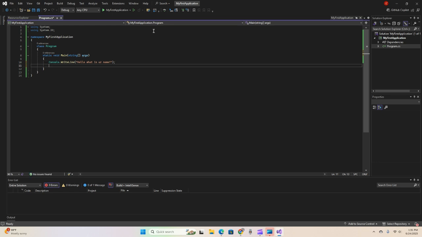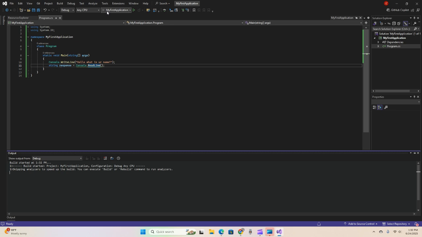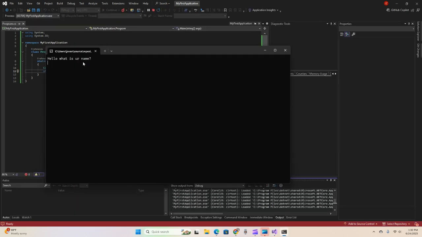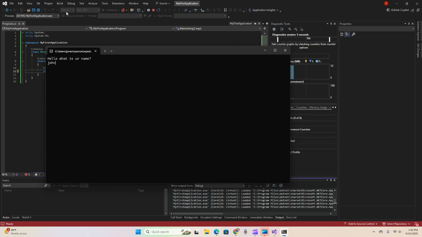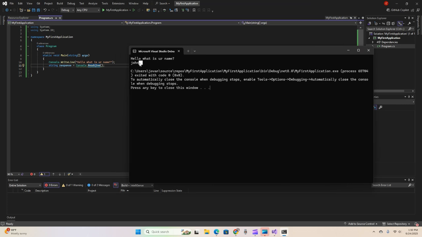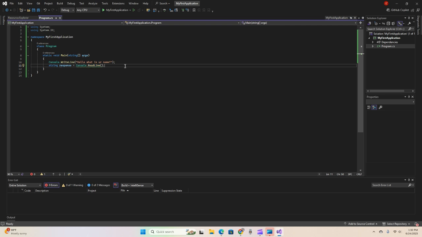We're going to do that by putting string. You can name this whatever you want. Response equals console.readline. Now, console.readline is basically a simple thing where it goes to a new line and it reads the response of the user. Now, I'm going to show you this right now. As you see here, it asks, what is your name? John. So, as you see right here, console.readline reads whatever I put as my text.